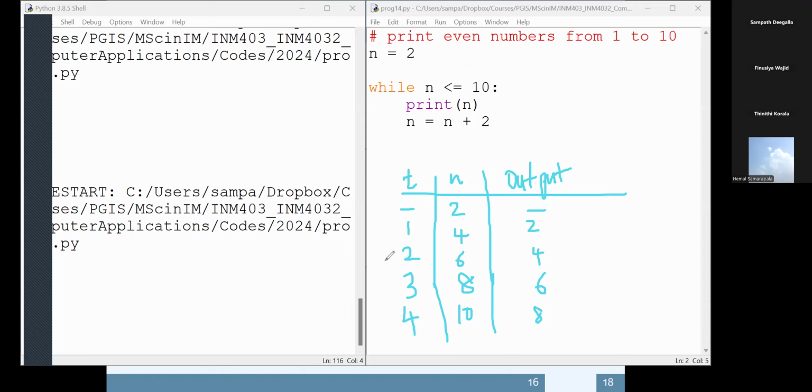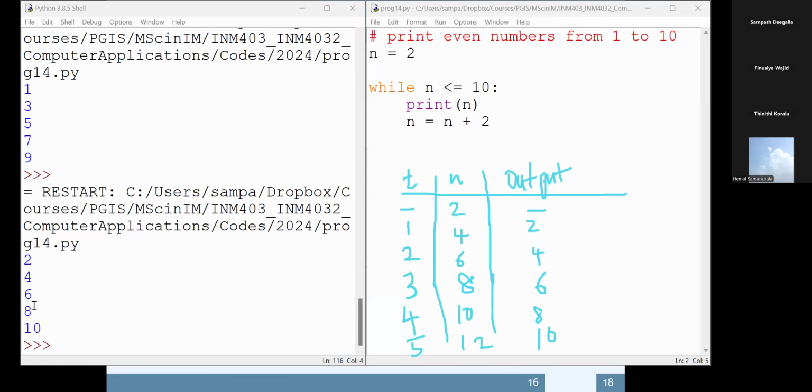Next time, it repeats again. You check whether it's less than or equal to 10. Yes, so it's the fifth time. You print n, that is 10. Then n equals n plus 2, that is 12. You can notice that when you finish executing this loop, repeated 5 times, the last value of n is 12, but it will print the output 2, 4, 6, 8, and 10. So exactly the same output.